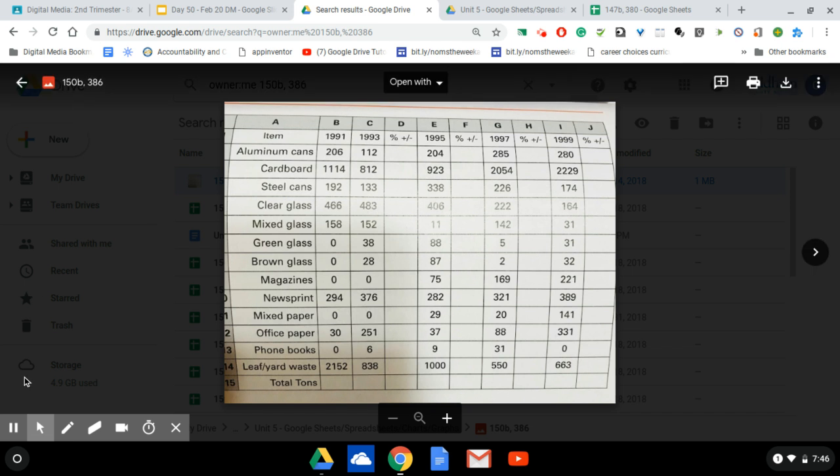If you have any questions about these assignments, please feel free to see me. I am available beginning at 8:25 and after school by appointment.